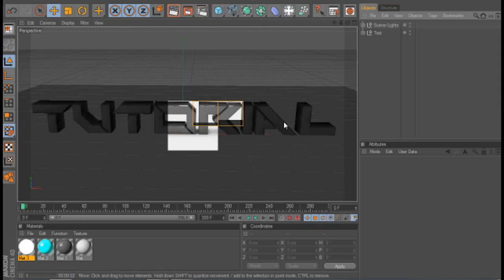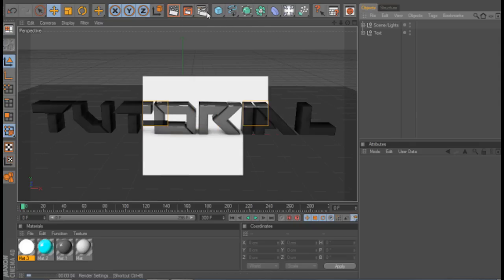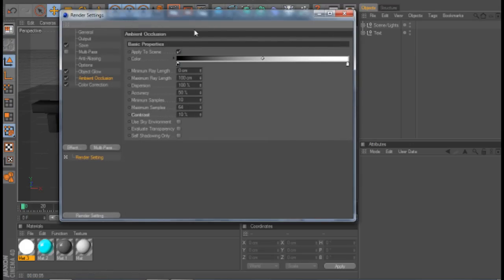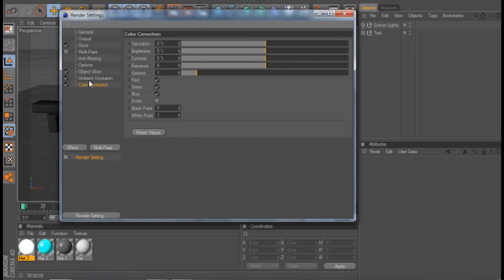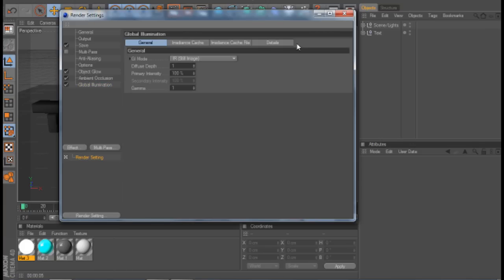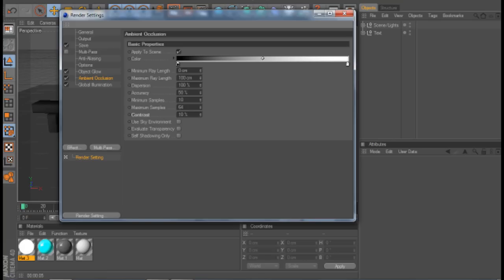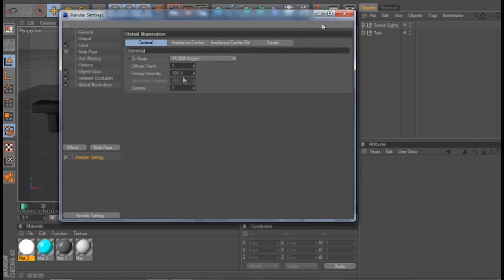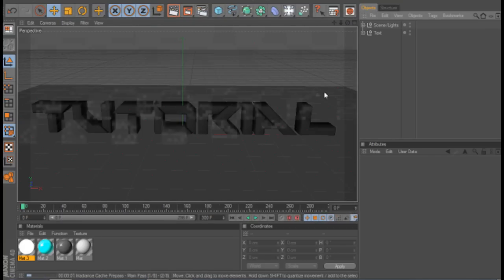What happened? I messed up on something. Oh, color correction. Why did I do color correction? I'm sorry guys, scratch that. Global illumination, and yeah, we still got that contrast going on. Global illumination and ambient occlusion, those are the 2, and then there we go.